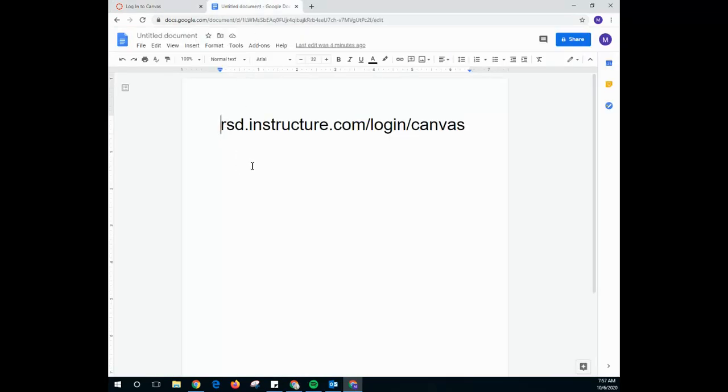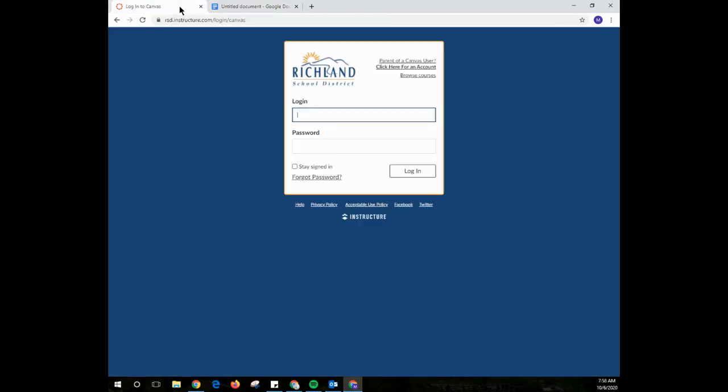Now I'm going to go over to another browser window, and I have already gone to this address. If you try to log in with the address that your student is using, rsd.instructure.com, and you're not signed in with an RSD email, you get an error message. It won't let you do anything. You need to add login/canvas to the end of it. So I have gone to that site.